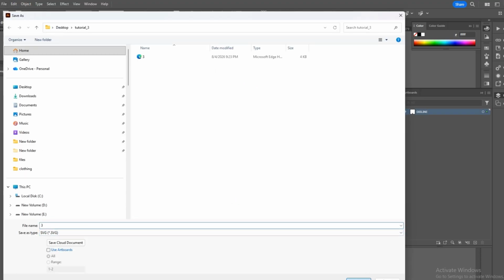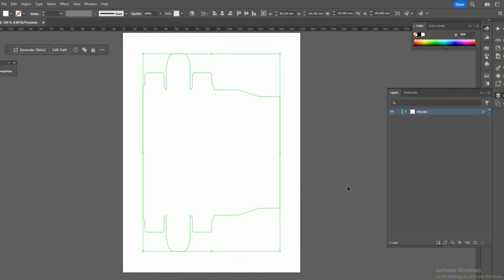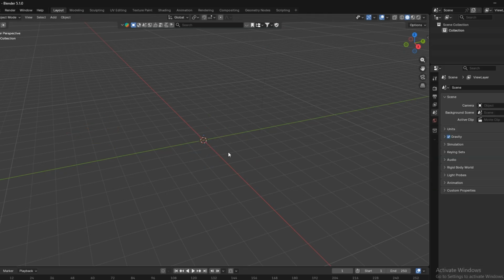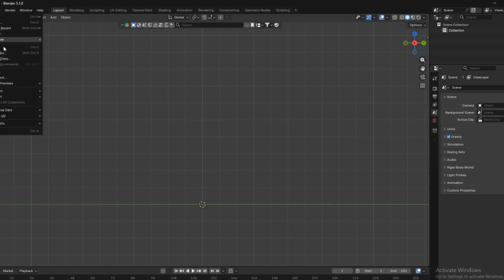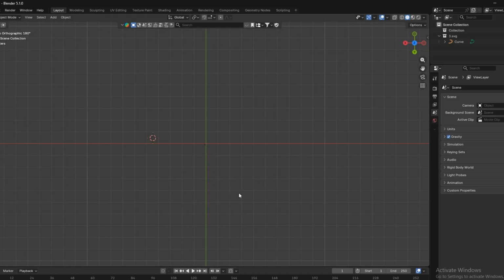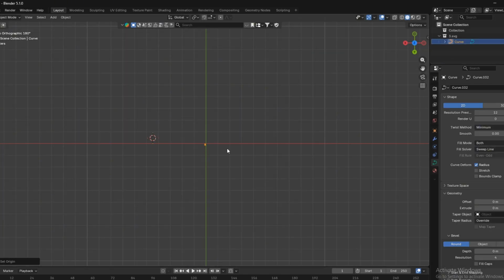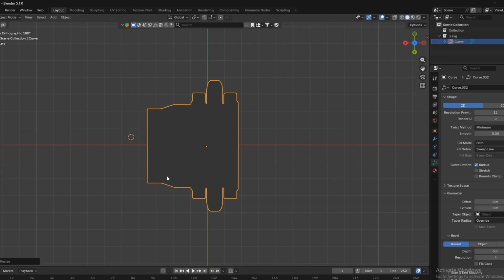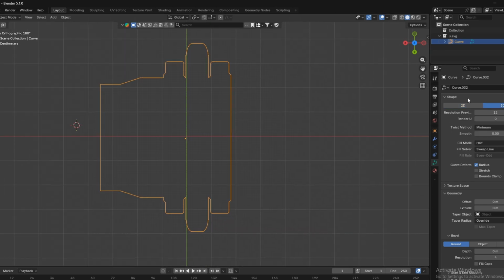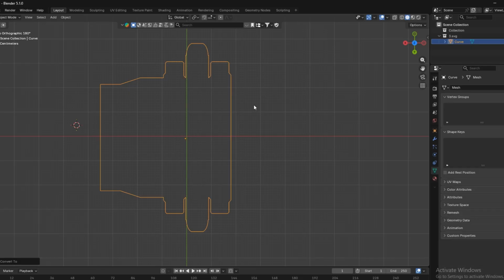Remove the strokes and keep only the fill, and save as SVG first. Then go to Blender and import the SVG file we just saved. Set the origin to center and scale it up. From the curve menu, just convert to 3D, keeping just the curve line. Now convert to mesh and fill it.